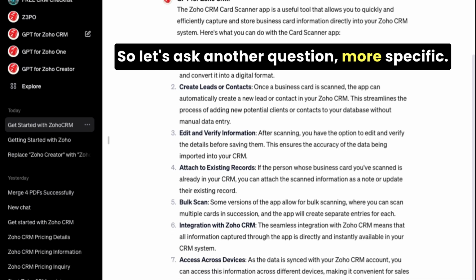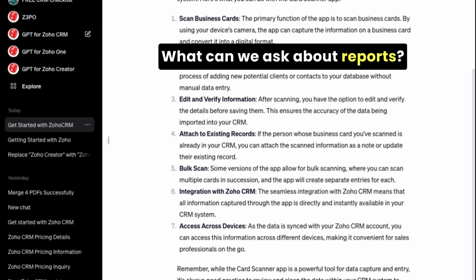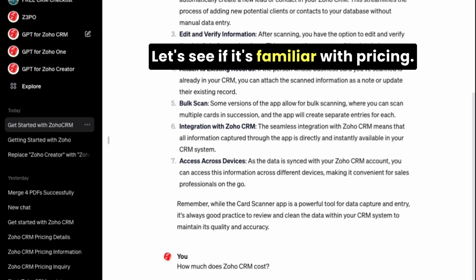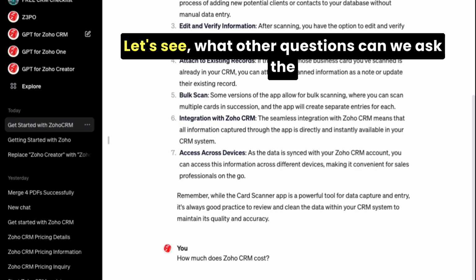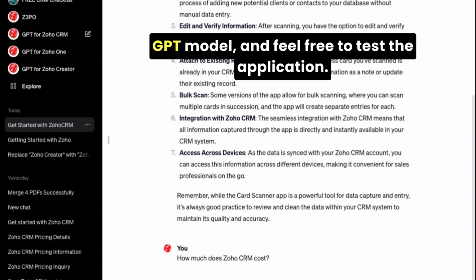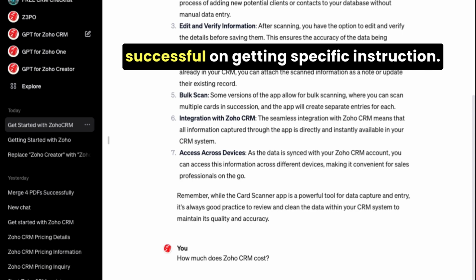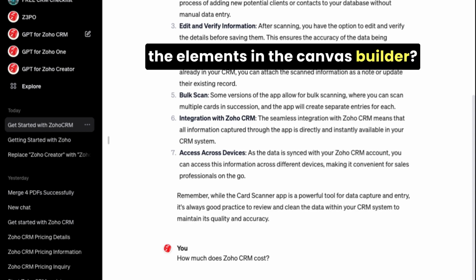So let's ask another question, more specific. Let's see. About reports, what can we ask about reports? Let's see. How much does Zoho CRM cost? Let's see if it's familiar about pricing. So it's analyzing. It's supposed to give us, let's see, what other questions can we ask the GPT model? And feel free to test the application, ask your own questions, and let us know in the comments if you were successful at getting a specific instruction. So, for example, I'm going to ask, what are the elements in the Canvas builder?